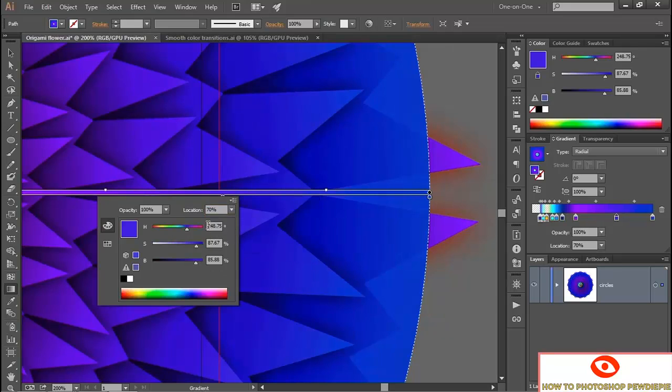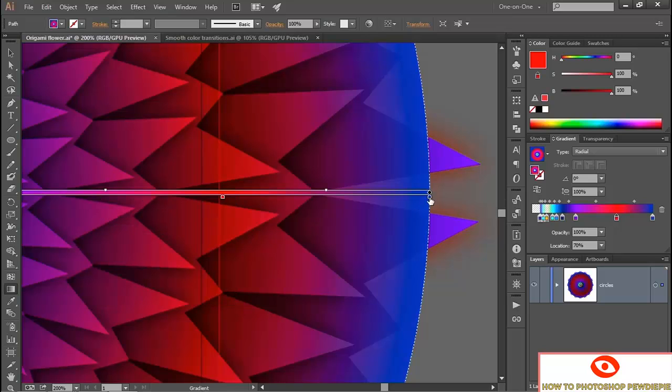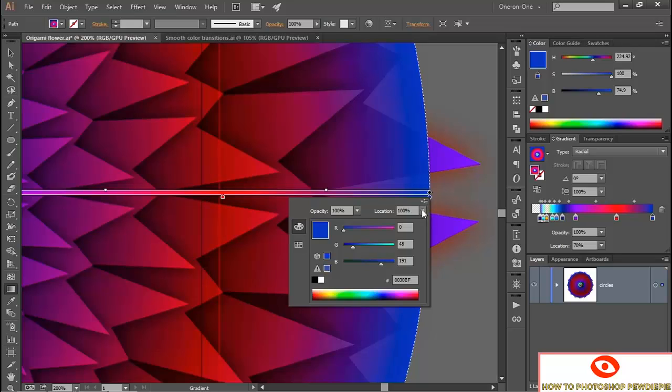Bring up the HSB values. We want the hue value to be 0 this time around, which is red. And I'll take the saturation and brightness values up to 100% each. And then finally, you want to go ahead and select that very last color stop, double click on it. Currently, for me, it's blue, but it wants to be yellow. The location value should be 100%, so should the opacity value.